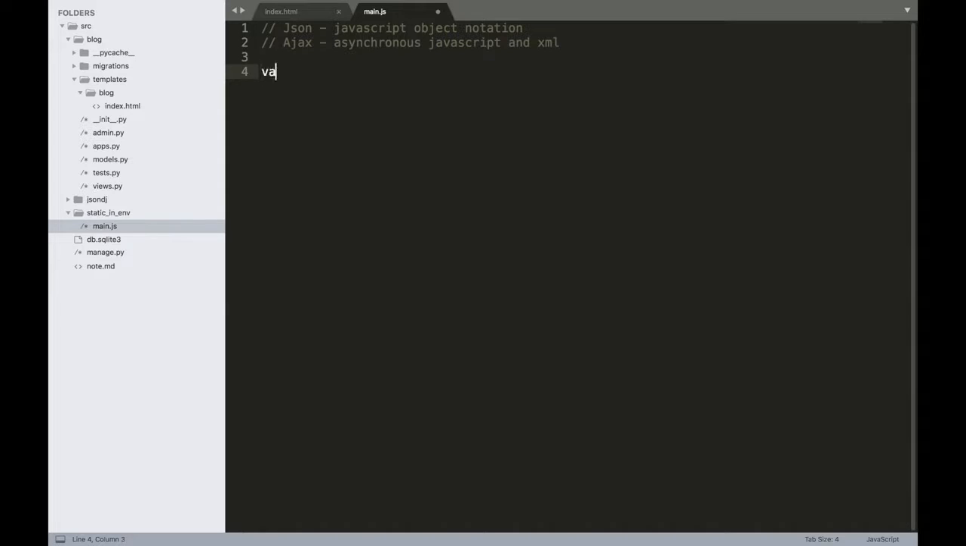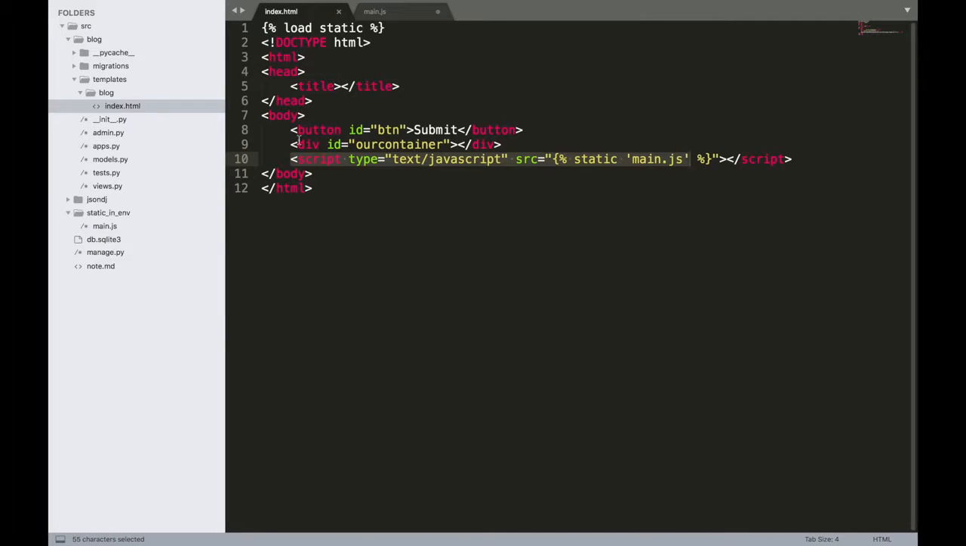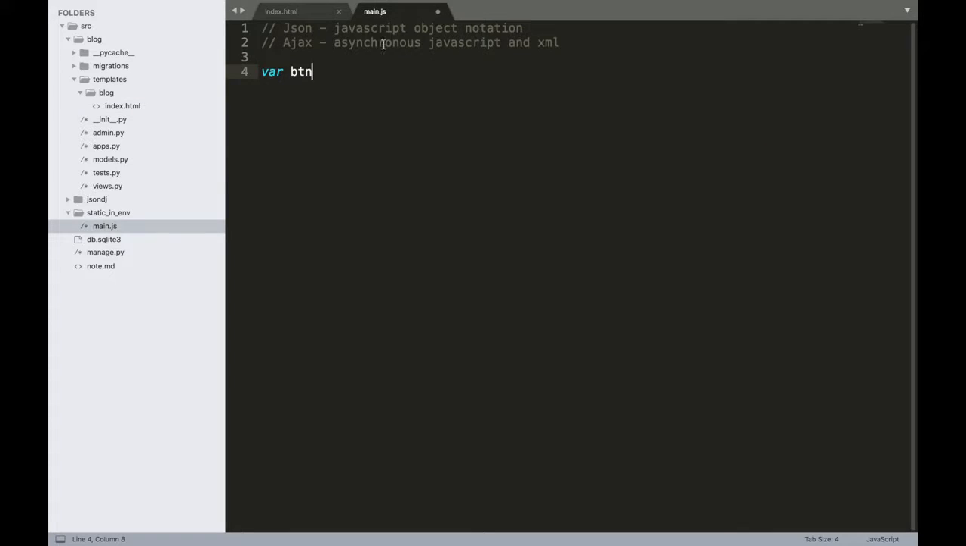So firstly, I'm going to grab the elements here from the index.html, so these IDs. So I'm going to say variable button equals document.getElementById, and that's going to be the button. And I'm just going to copy all of this. And I'm going to say the variable container equals get our container.